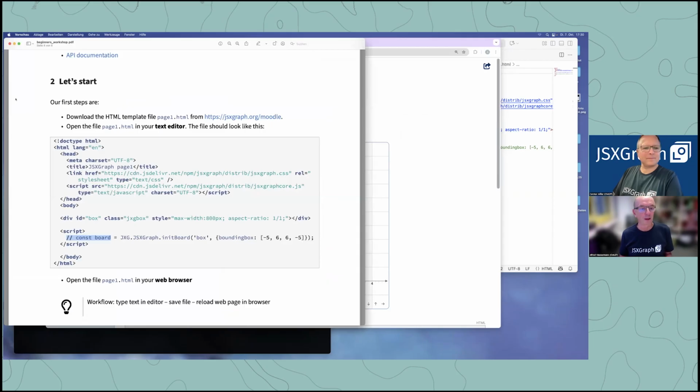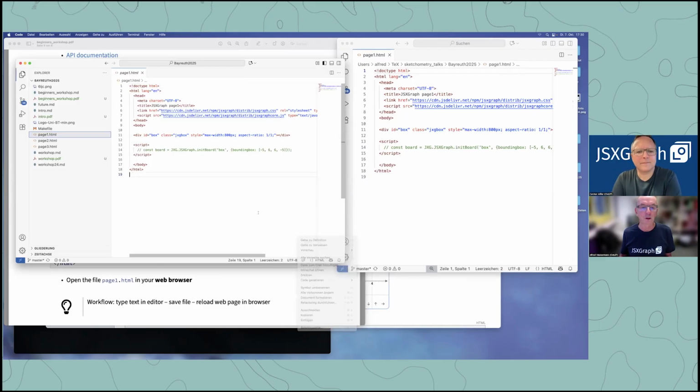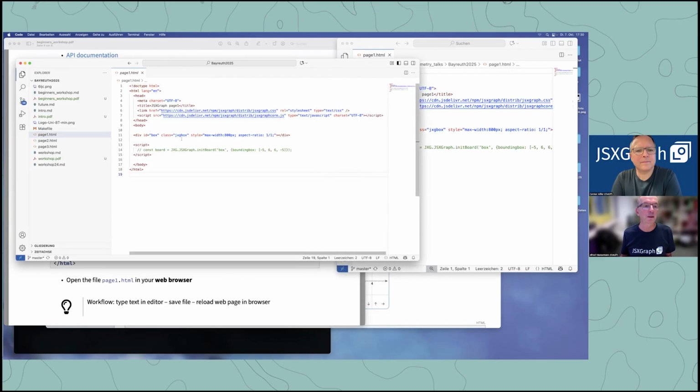Okay, I will continue now. You see my Visual Studio Code. There is this HTML template, and we can add some HTML code.